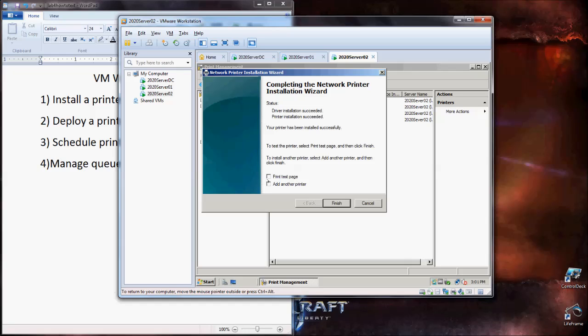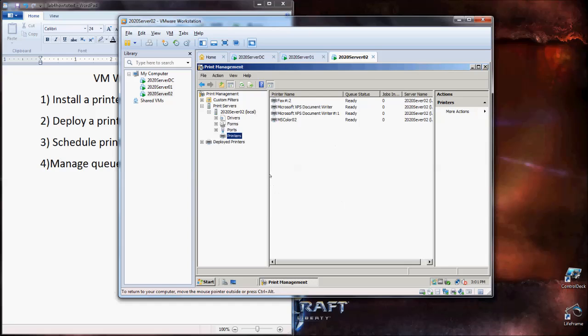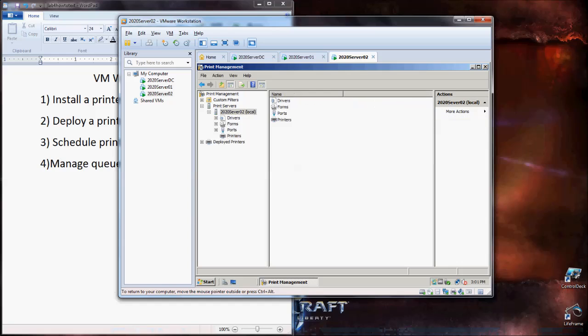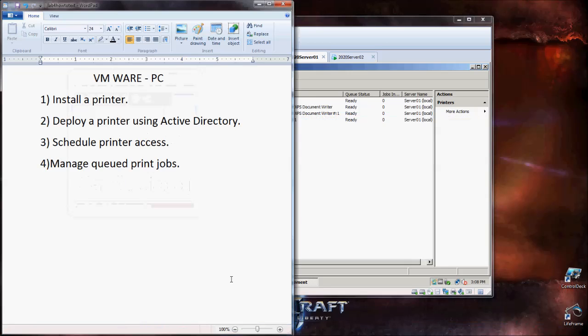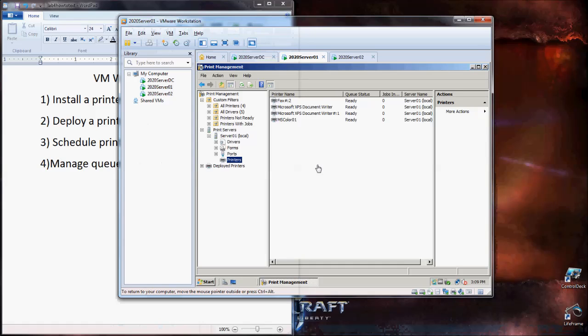You have a couple options at the bottom. One is to print a test page, and the second one is to add another printer. I don't want to do either of these, so I'm going to go ahead and click finish. And you can see here underneath our local server, under printers, we now have our MS Color 02 printer that we just made. Step 2, we'll be deploying a printer using Active Directory.